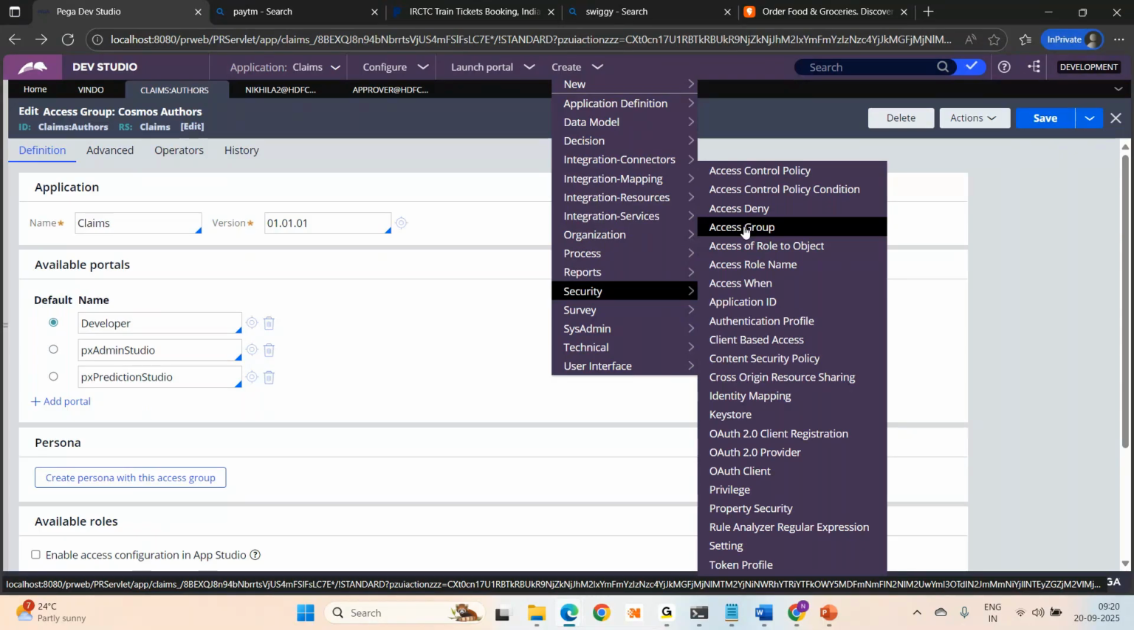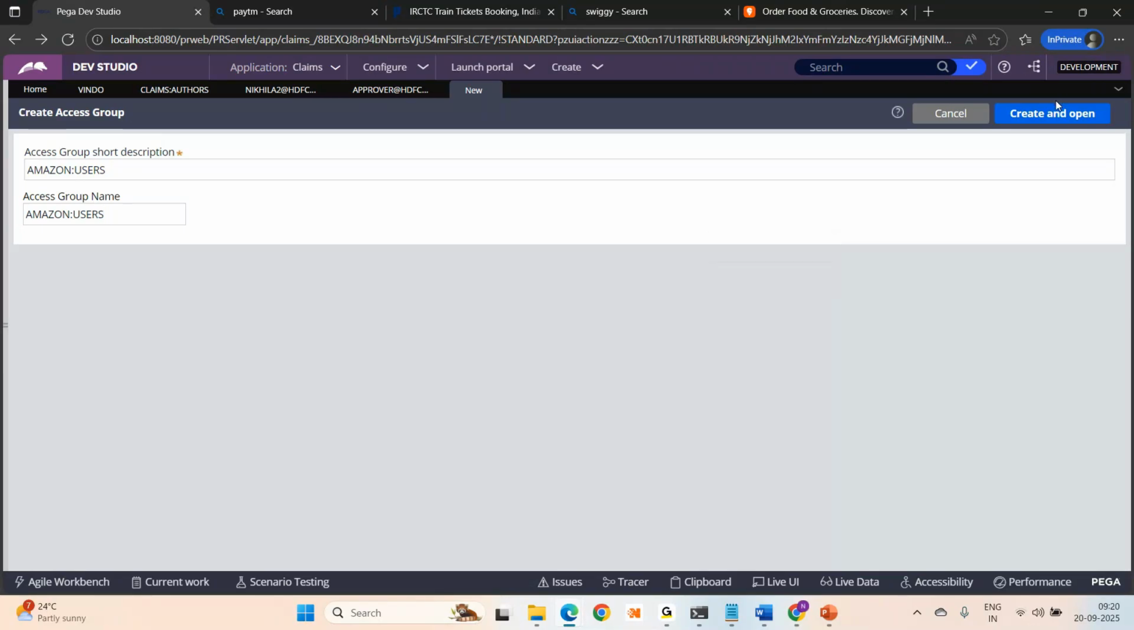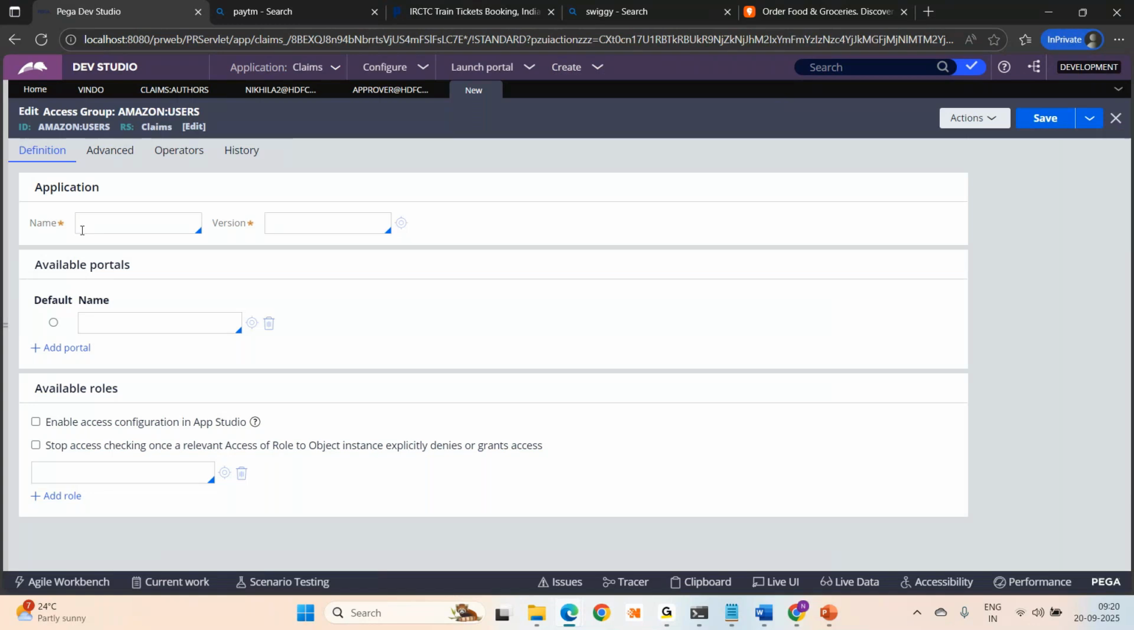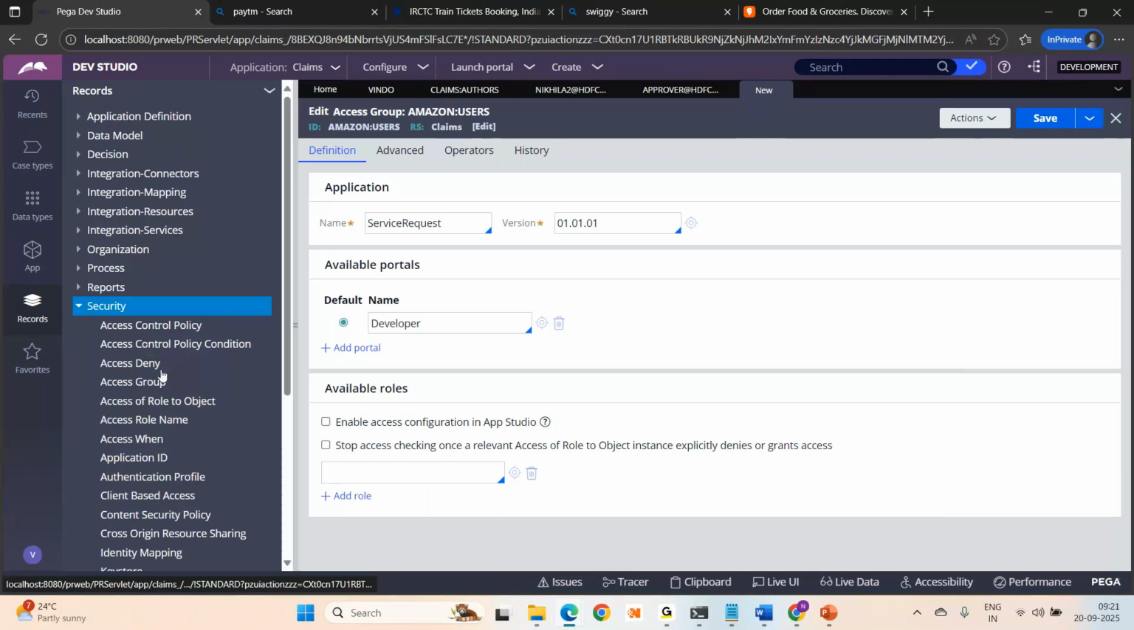So here is access group. Keep in mind, the name should be project name colon the role, for example Amazon:Users. Which application? I don't have any Amazon application, so I'm just giving some random application and the application version. Which portal? Whatever portal you want to give. It's default developer; if you want to add more, you can add more portals and roles. Save. Done. So under security, you will find access groups, not under organization. Same way, where can I see all the access groups in my project? Records Explorer, not organization. Security, access groups.